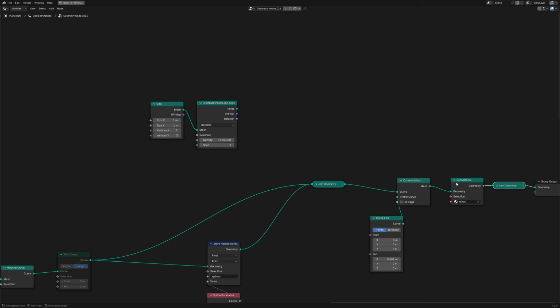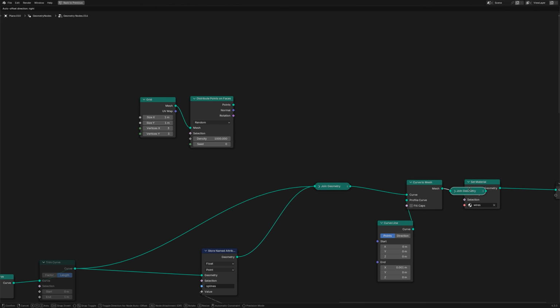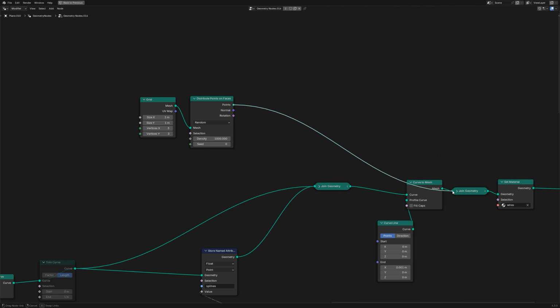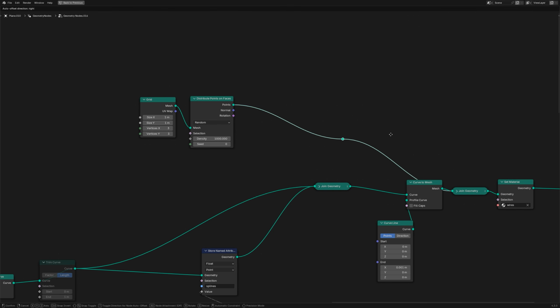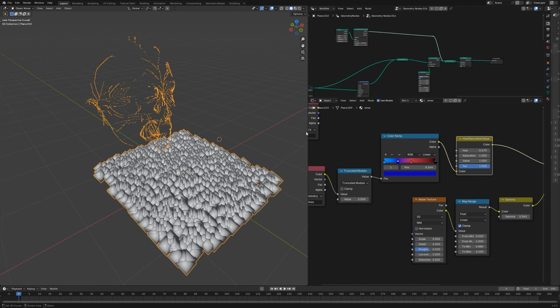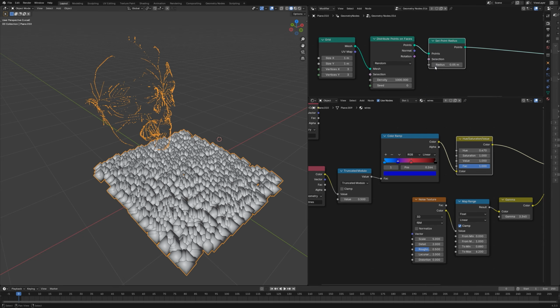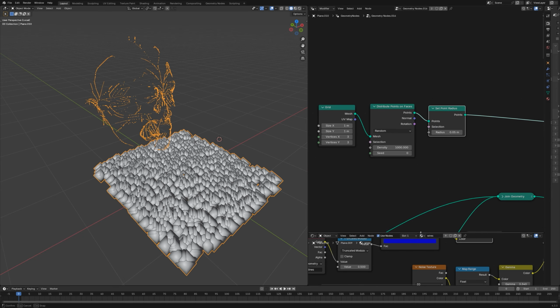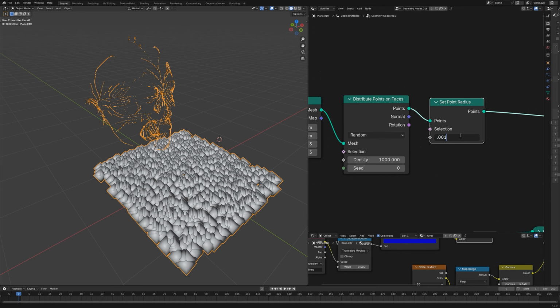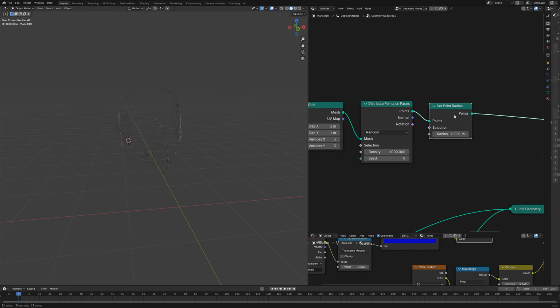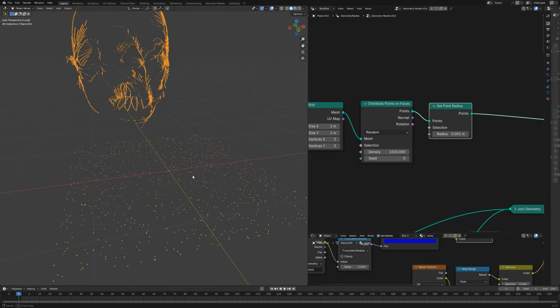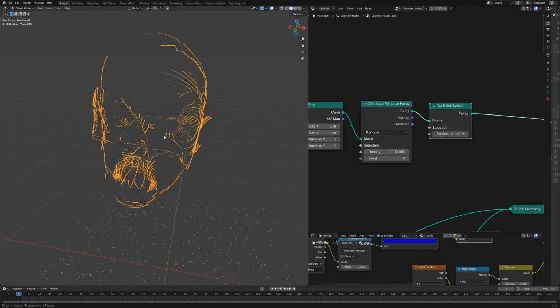Now to preview this, bring a join geometry node at the end, or one before the set material, and combine it with our original network. Now you'll notice these points on a grid. Just set point radius and make these reasonably small, like 0.001. Now we need these dots, which are hardly visible here, to travel on these lines.